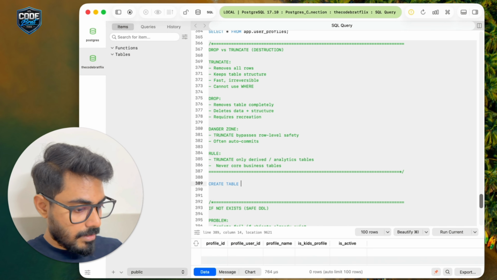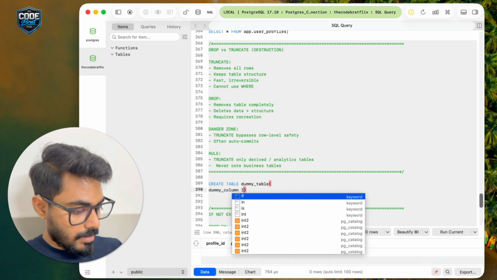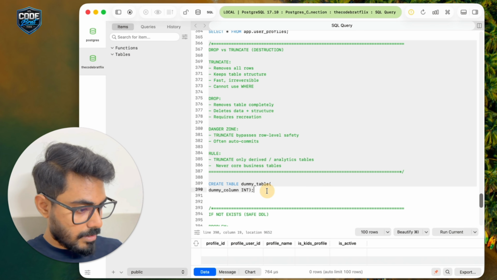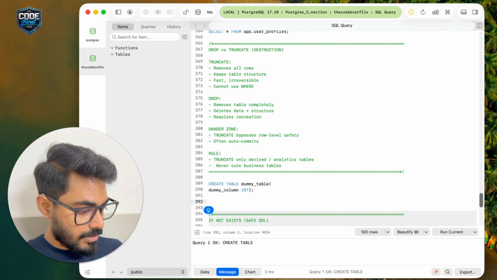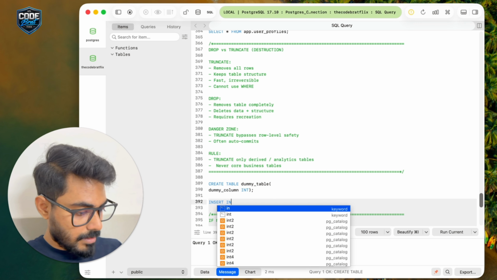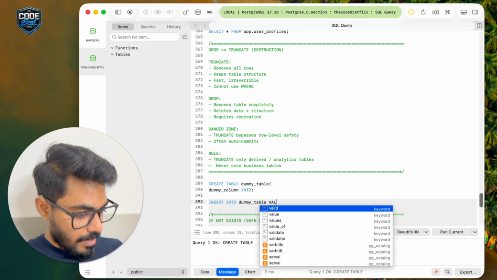We can create another table. Create table dummy. We will create one dummy table, and inside this dummy table, we will create one dummy column. It would be int, and that's it. And we will create this table. The table is created, and now we will insert into this table. Insert into dummy table values.